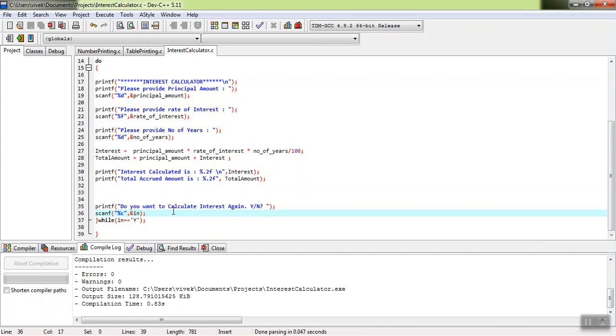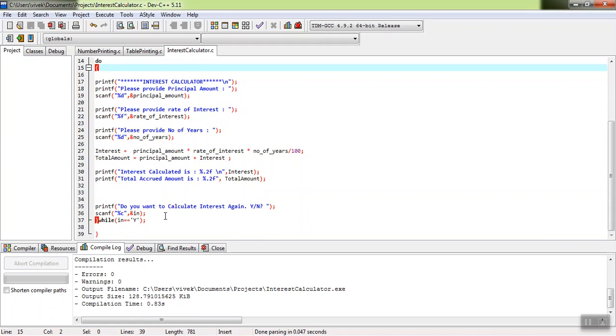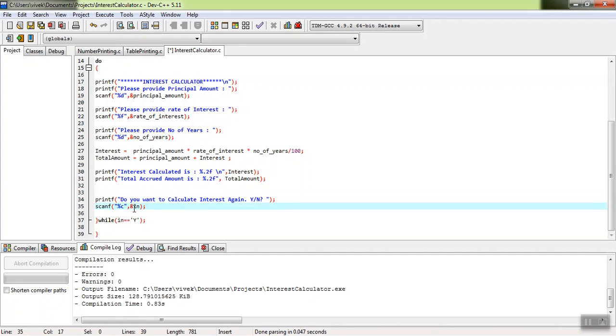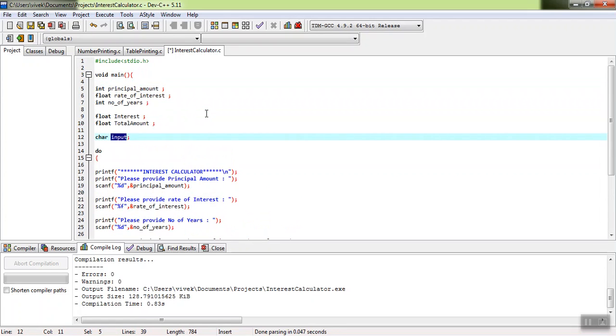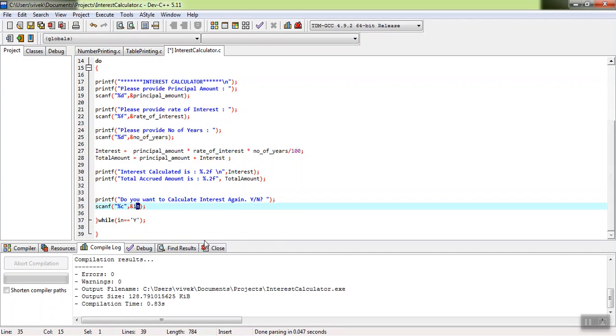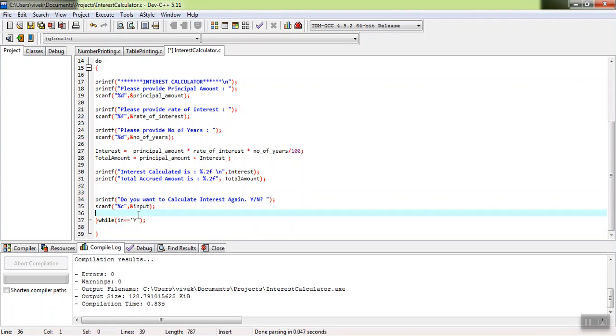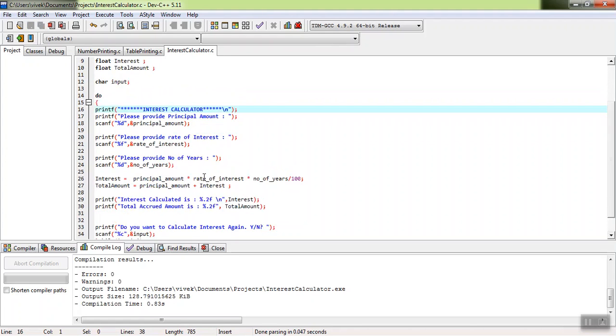Okay, so one thing we missed here. This started from here, so we should have got one prompt after this, but this thing didn't work properly. So let me check if we missed something. Let me say this one as char input. Let me define this also here as char input, and this is your while loop. So let me save this.